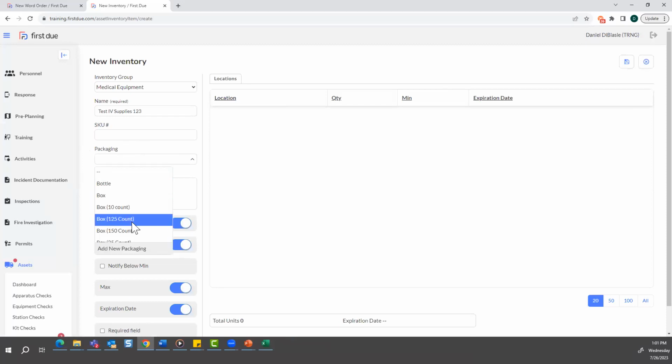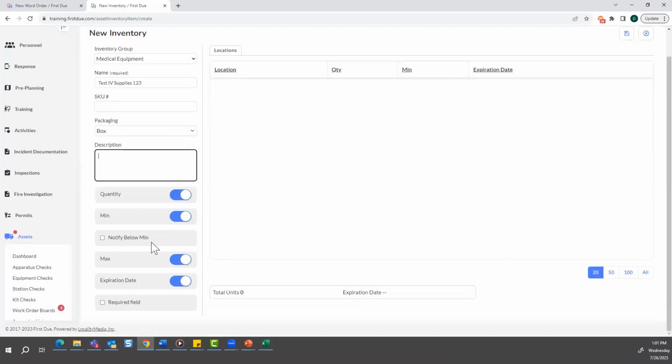Now, packaging, how do these come packaged? This is where we talked about earlier when we built out the packaging tab. If the package wasn't built out and set up, it's not going to be available in this dropdown. So we'll go through here. We'll say it came in a box. I can put a description and then so forth. Now, these are where I decide how much information I want associated with this inventory.